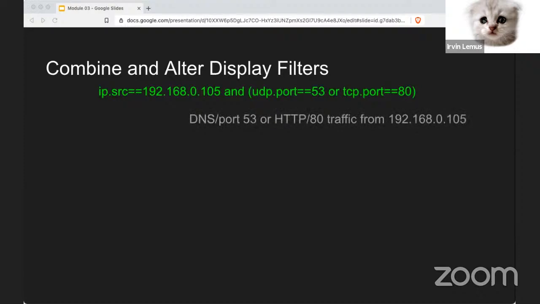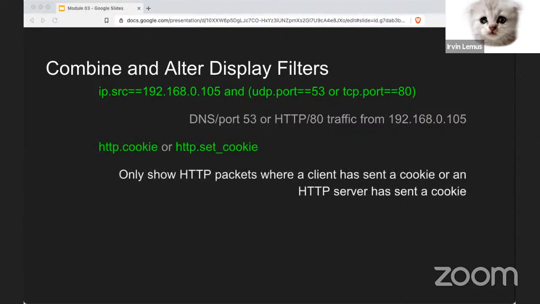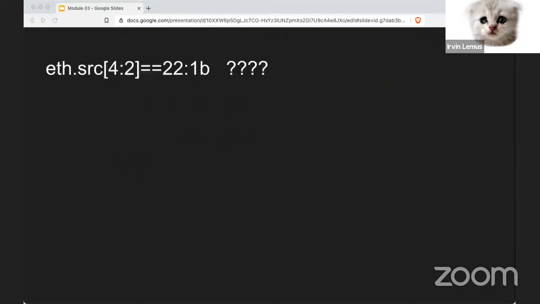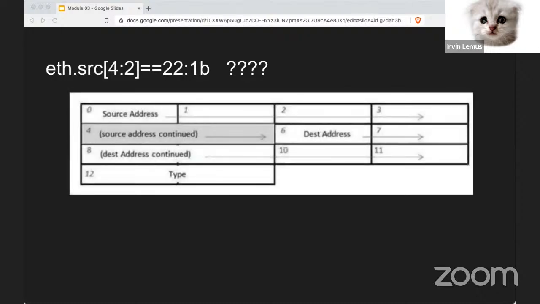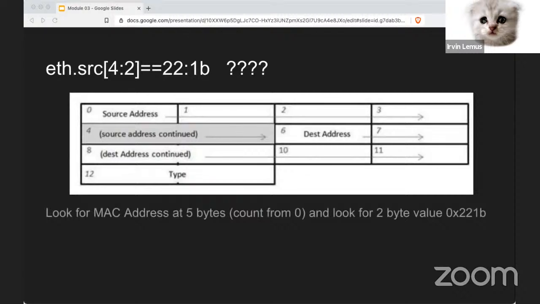For example, all of these, where we're getting even more complicated. This one will do cookies. So here's a weird one. What the heck does this mean? This means look for MAC address at byte 5, because remember we count from 0, and look for a 2-byte value that starts with 221B.